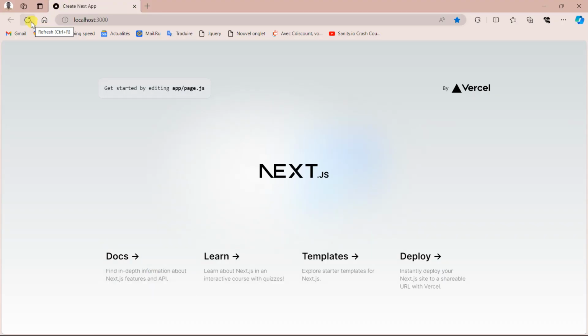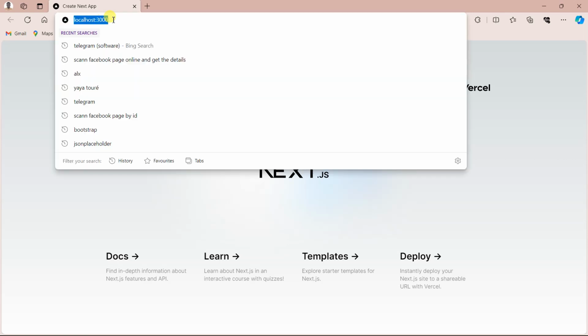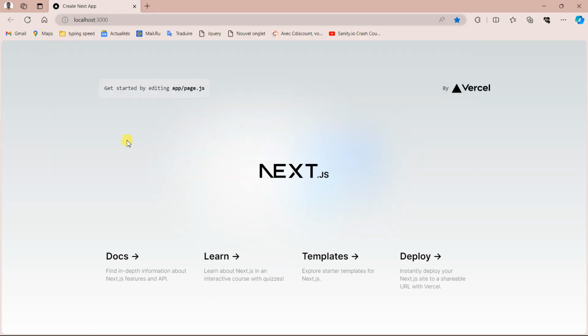Whenever we type npm run dev, it brings us to this page. It's running under localhost 3000, so you can see this one here. If you reach up to this level, congratulations, you have installed Next app into your PC. So any other external question?